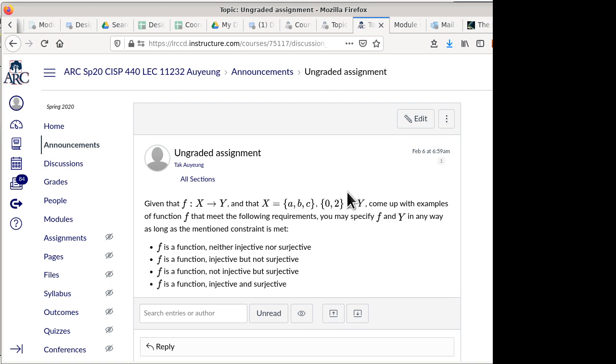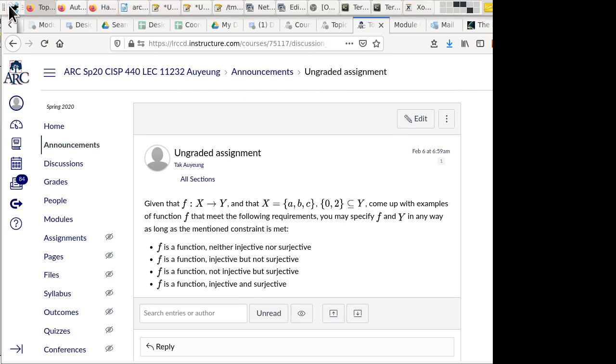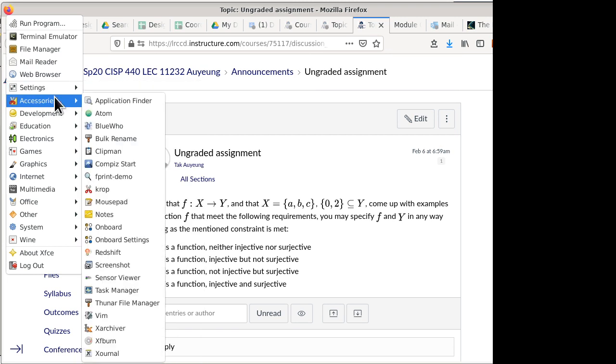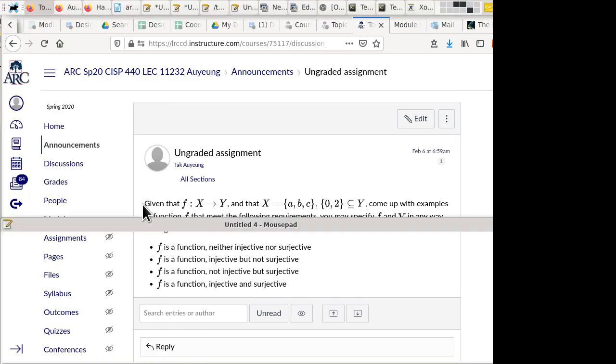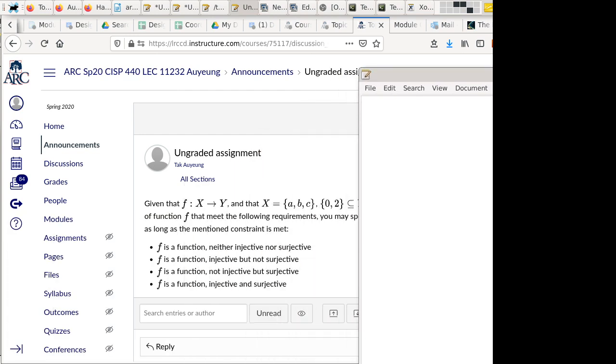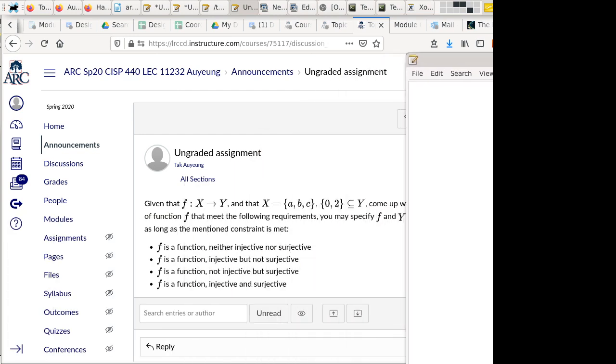All right, so we'll go ahead and just work on this one, and I'm going to use Mousepad or Notepad because that's relatively easy to do. Okay, so we know X is just the set {A, B, C}. You're not allowed to change this. We know Y needs to have at least 0 and 2, but potentially something else, so that is up to you. And now we have to look at F. We want it to be neither injective nor surjective. So this is the first one we want to work with.